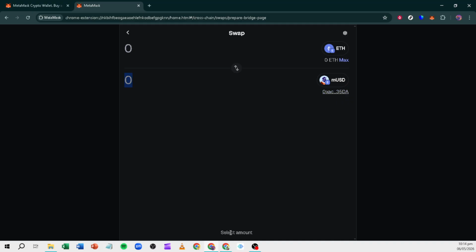MetaMask will show a confirmation screen with the final details. Approve it and the transaction will be sent to the network. You can watch the pending status inside MetaMask. Confirmation time depends on network congestion and your gas setting.